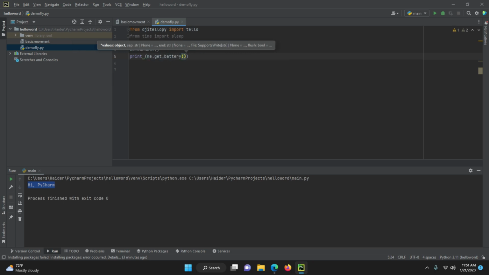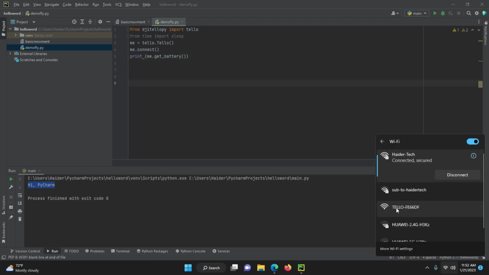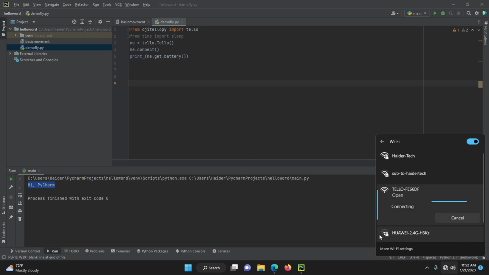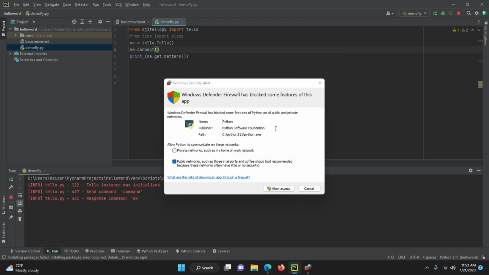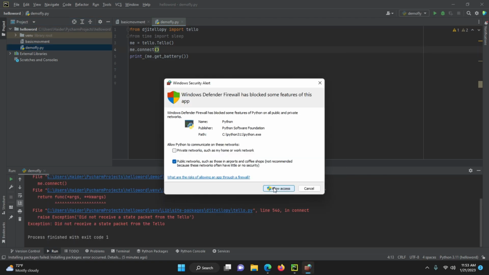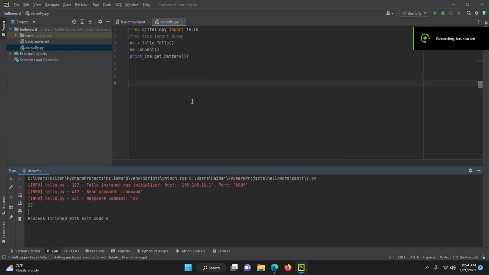Okay, and so now you can check here. Now this one we need to connect, automatically connect. Now we can check the battery status here. Now if you run this one, run file here, this is the demo, run demo fly, allow. Now once I run it, it will show me the battery status here, 35, and this is the response I am getting from my drone.